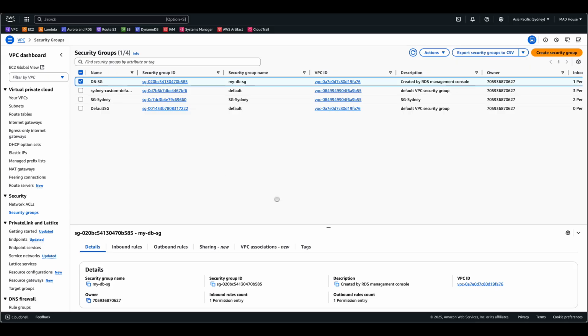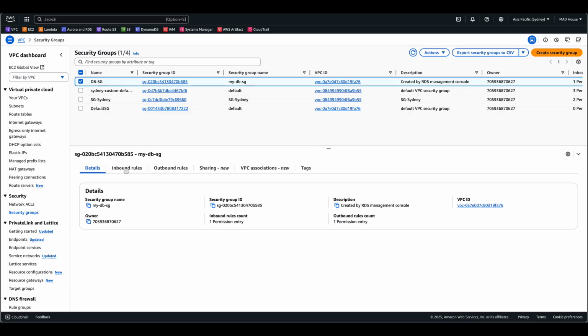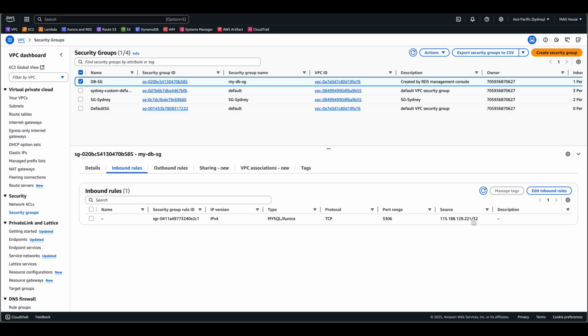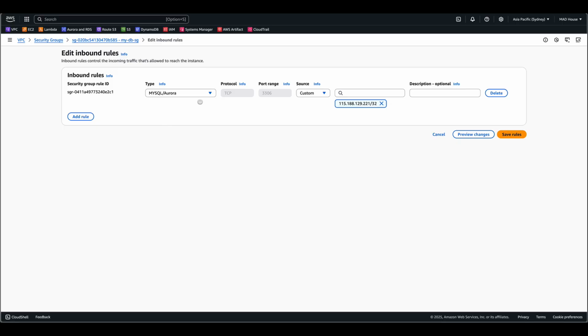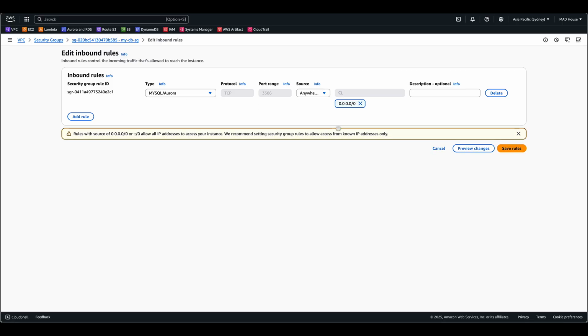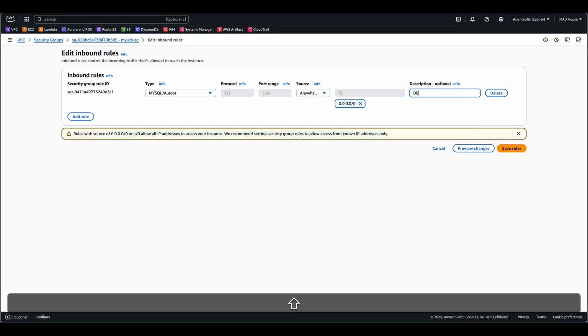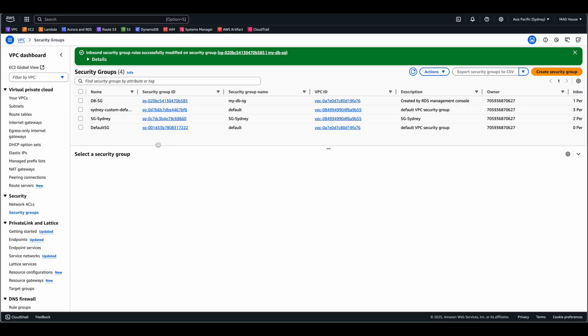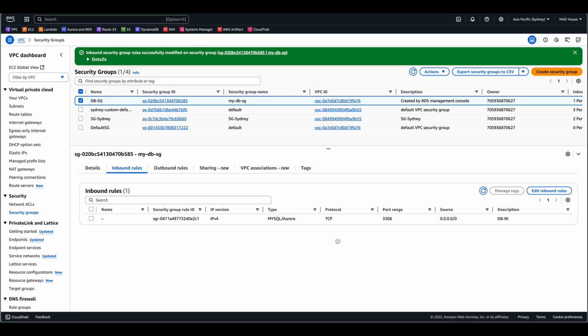And if we have a look at the inbound rules, it is only giving connection through my IP address. So I'll just add it from anywhere on IPv4, and I'm going to save. I'll just say DB in, and I'm going to click on save rules, and my database security group is ready. So now we have connection from everyone.